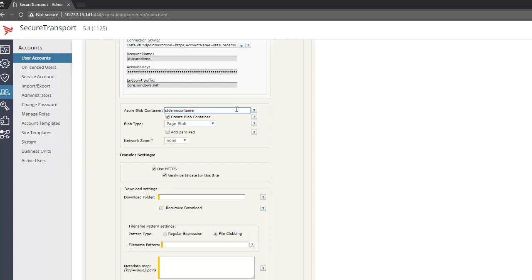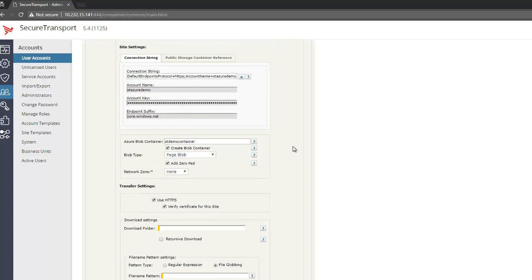And last but not least are the page blobs. They store random access files up to 8 terabytes in size. It's very important that the page blobs need to be in chunks that are a multiple of 512 bytes. And that's the reason when we click, you see that for block blob and append blob, we don't have it. But for page blobs, we have the option to add zero pad, which is going to automatically round up the size of the file to a valid page blob size, which, as we mentioned, must be a multiple of 512 bytes.